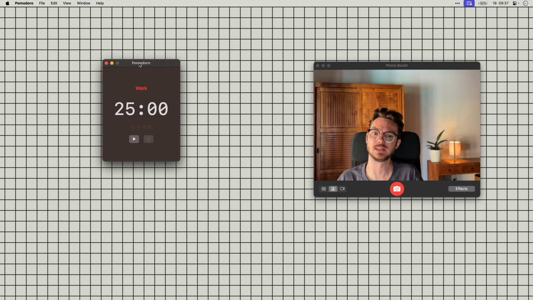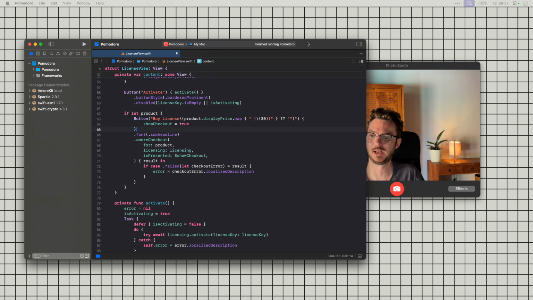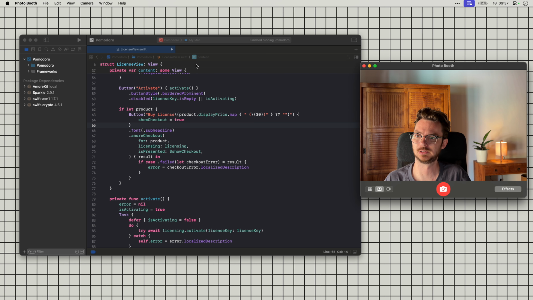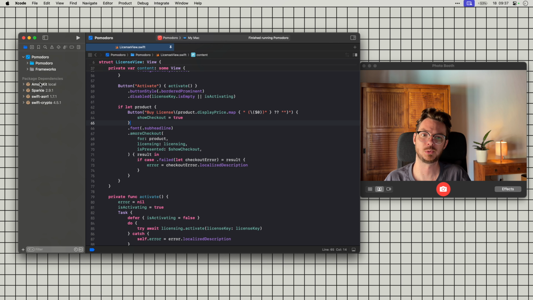So it doesn't get rid of license keys. It just makes the whole process way easier because the user doesn't have to think about it if they just want to purchase the app like this. And I wanted to make it super simple to integrate that into any app. So there's already the Amore Kit SDK of Amore, and I thought it could be cool to have different ways of implementing that into your app.